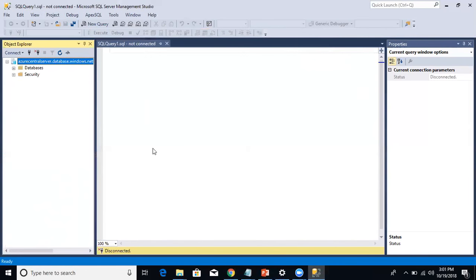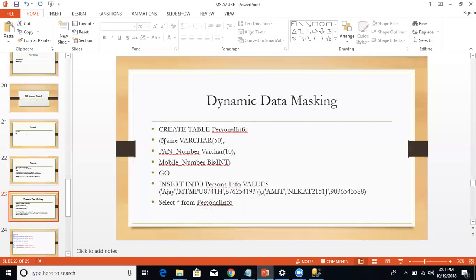Now if I go under this, I have only one database and I can see this database here. For dynamic data masking, I'm going to create one table here. So let me copy this script.